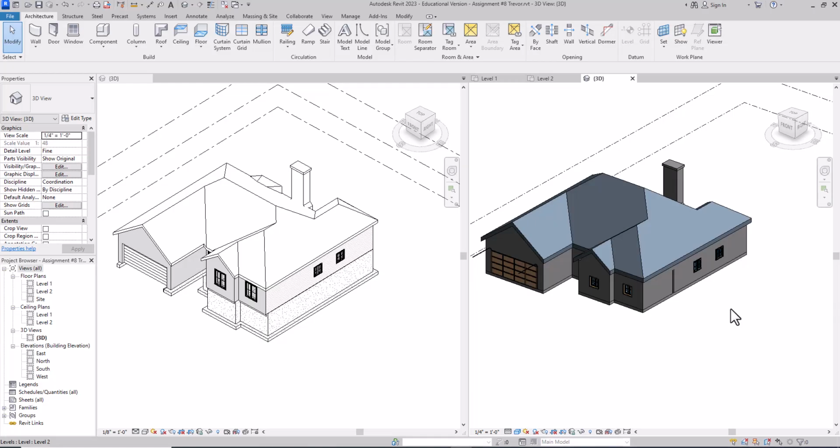The thing about the foundation is that when you draw this wall, it's going to start at the top and go down as opposed to the wall starting at the bottom and going up. So I'll show you what I mean.